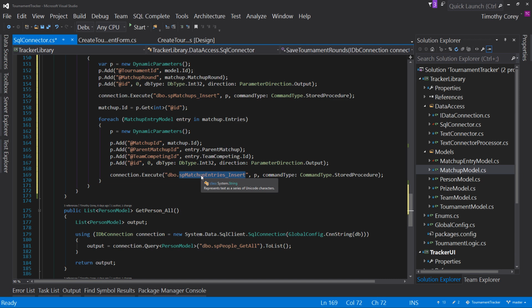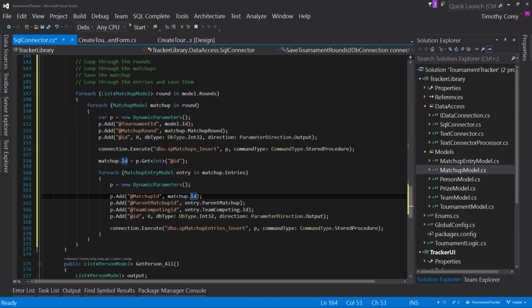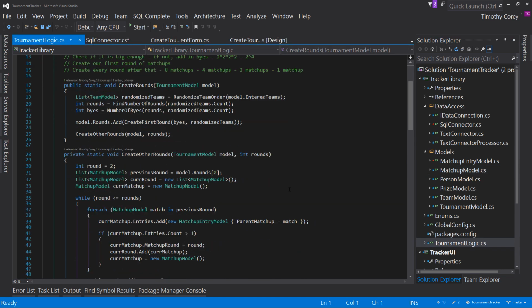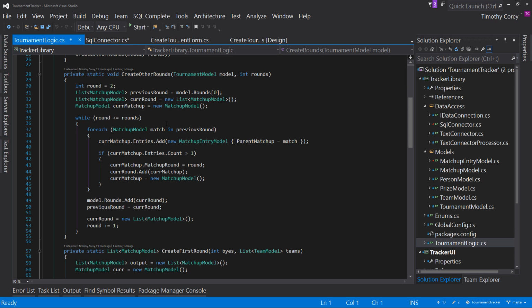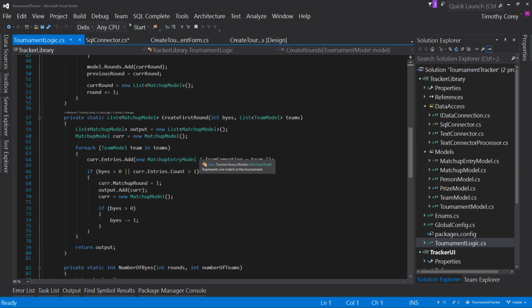But wait, before we can declare victory here and say we're done, which in the general logic we are done. We've looped through the rounds, looped through the matchups, saved the matchups, and then looped through the entries and saved them. So that's all done. But before you go, make sure you check what you do with byes, because byes aren't going to be saved to the database. So let's look at our tournament logic and look at create rounds. That's not it. Create other rounds. That's not it. Create first round.